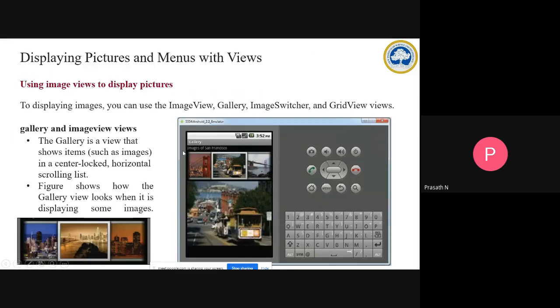And in today's class, we will be discussing displaying pictures and menus with views.